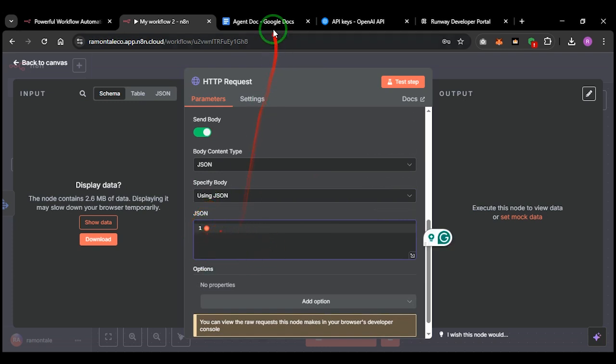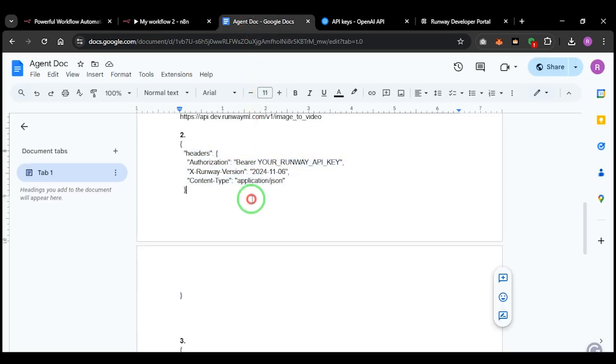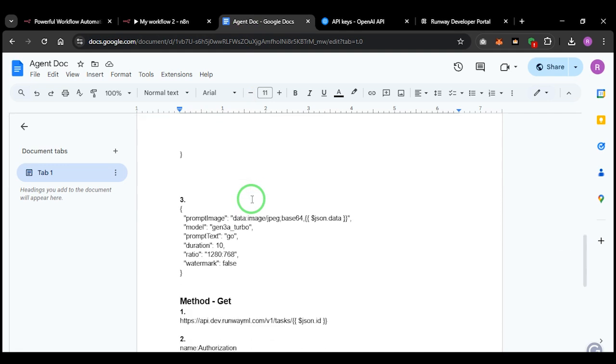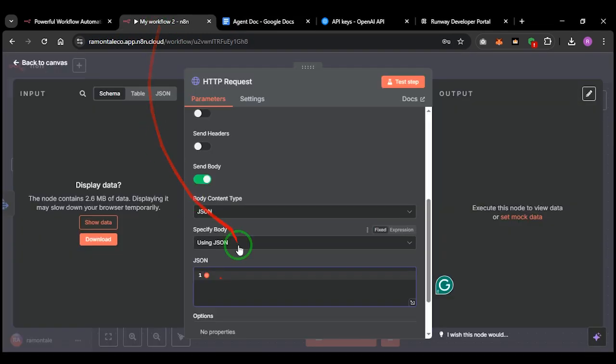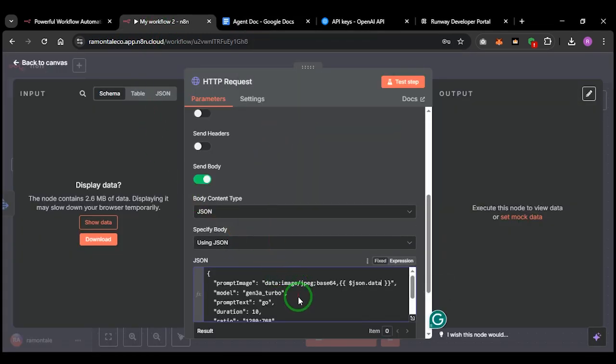Again, I prepared the JSON payload for you. It's in the description file. Copy that JSON payload from the description file. Paste it into the JSON parameters field here. This JSON payload already contains the necessary instructions.